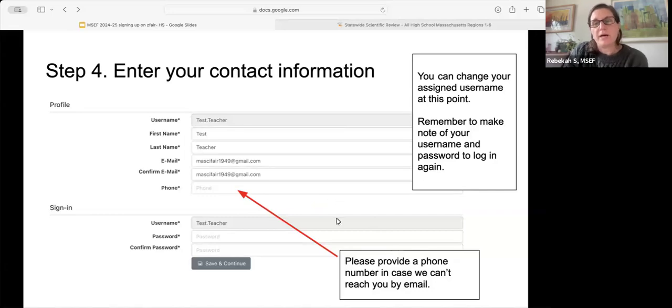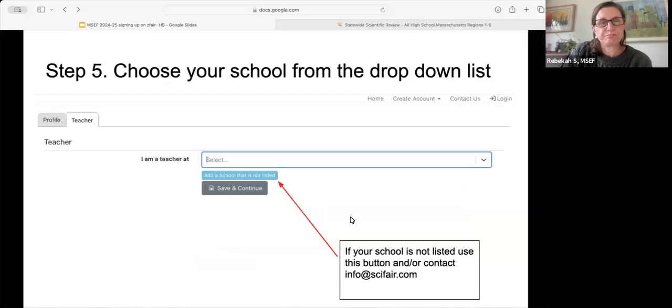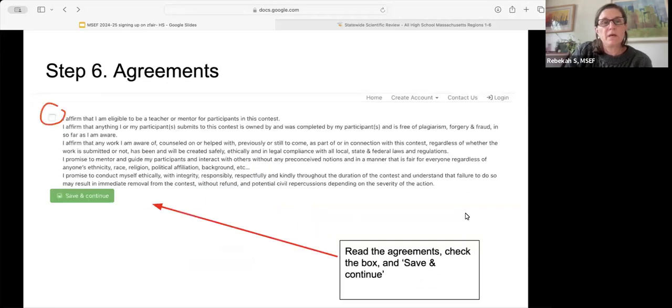And then you will choose a password to log in again. You will select your school from this drop-down menu. If your school is not listed, you can use this button or contact info@zfair.com and we will help you out. And then there's just some agreements we want you to review in terms of your responsibility as the teacher, and you will save and continue.